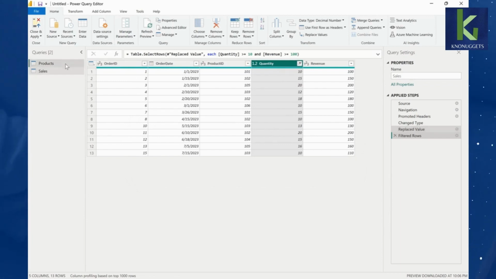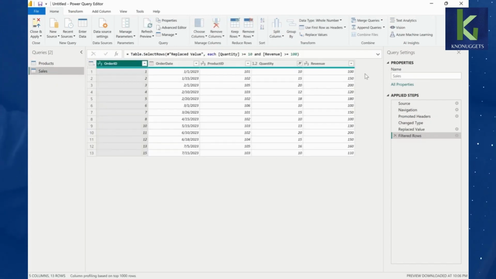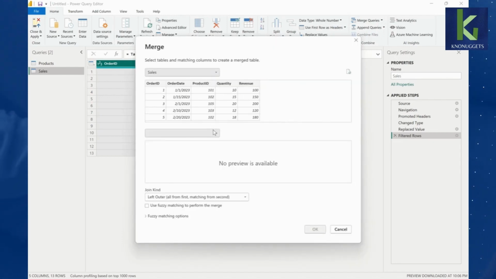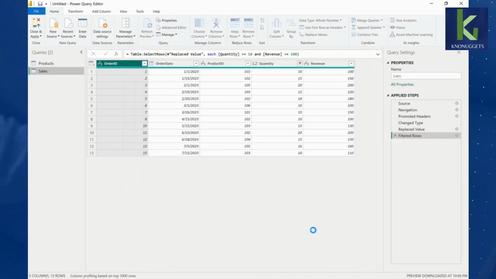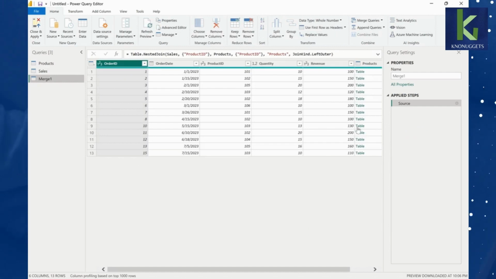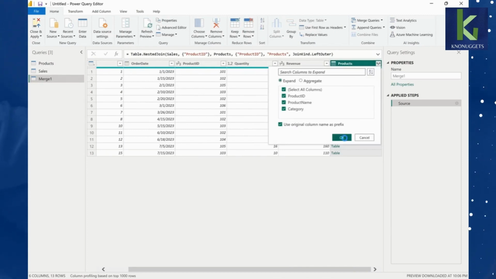Next, let's reshape our data to combine the sales and product tables. To combine the sales and product tables, we'll perform a merge operation based on the product ID column. Click Merge Queries option under Home tab and select Merge Queries as New option. Then select Sales as Table 1 and Products as Table 2. Make sure to select Product ID as matching column. Click on OK button. This will create a new table, named as Merge 1, with relevant information from both tables.